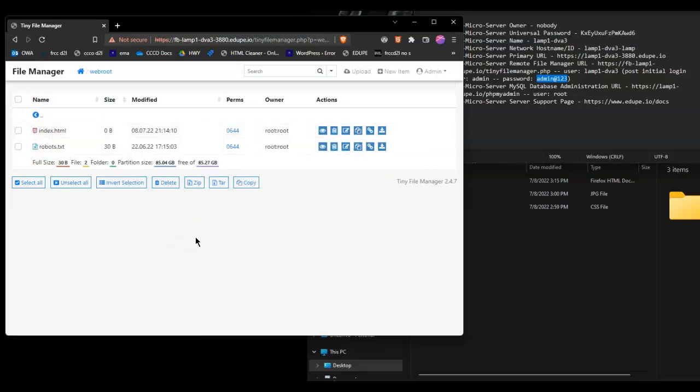That brings you here. If you've never gotten into this or manipulated these files yet, there are going to be two files already here. Robots.txt, don't worry about it. It's not important to what we're doing here. Index.html is a placeholder file before you replace it with your own index.html, which you will later, because your home page should always have a file name of index.html.